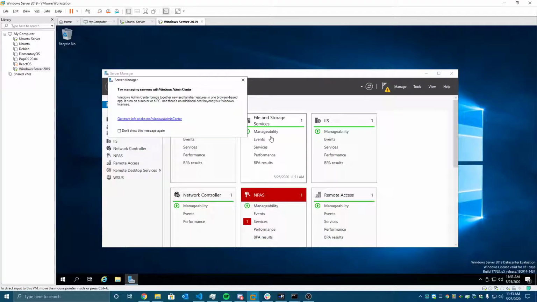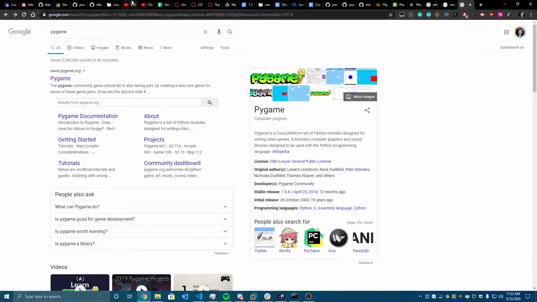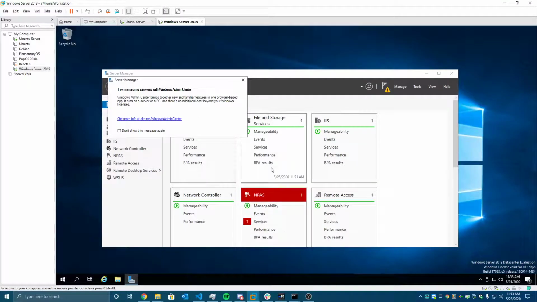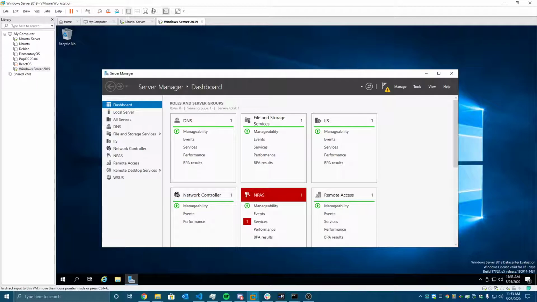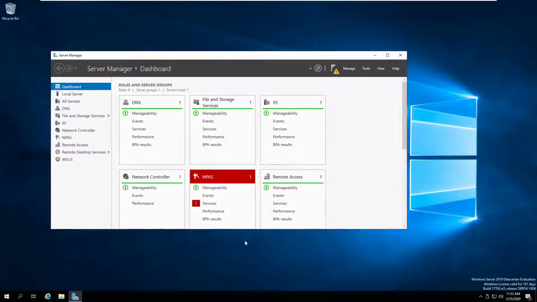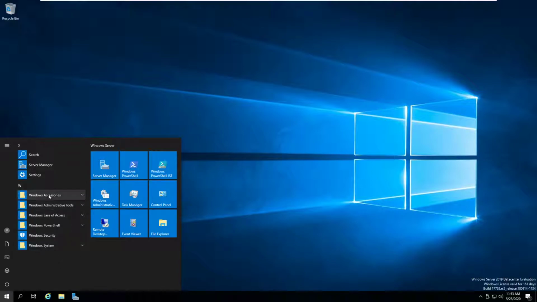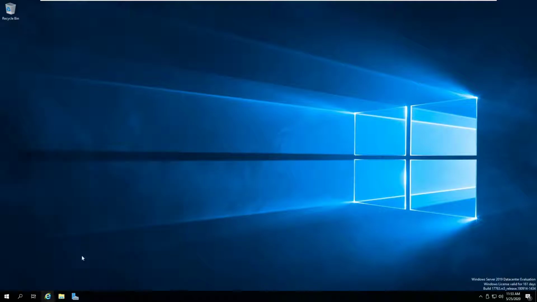Today we will be installing PyGame for Windows. I actually got a comment on my recent video on Eclipse Dark Theme that I should do a tutorial for downloading PyGame on Windows. I don't have a Windows 10 Virtual Machine, but this will work. This is Windows Server 2019 Data Center evaluation. So it's a data center. And we will be installing PyGame. So let's get started.